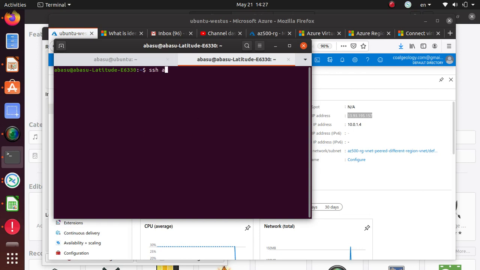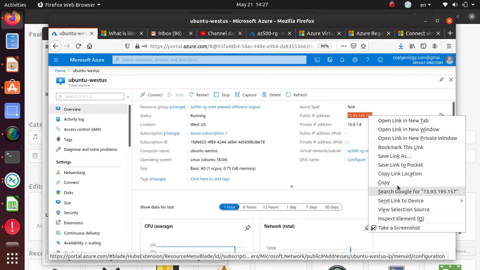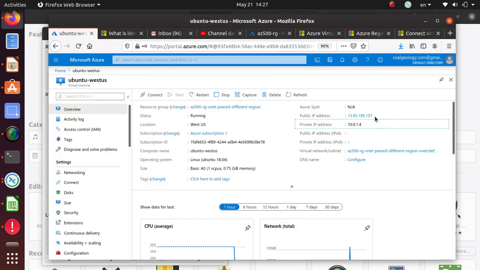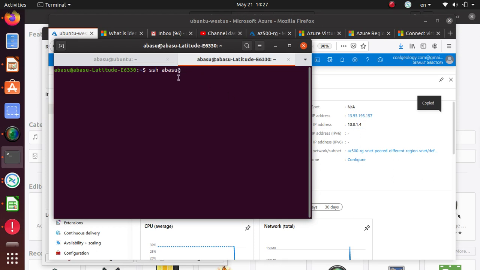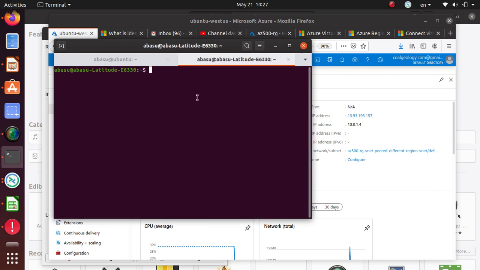So what I can do is open up another window and do the same thing. SSH to ibasu at... so it didn't get copied. It's also not working. Okay, something is going on with this. Let's just get rid of it. Ibasu at, there we go.